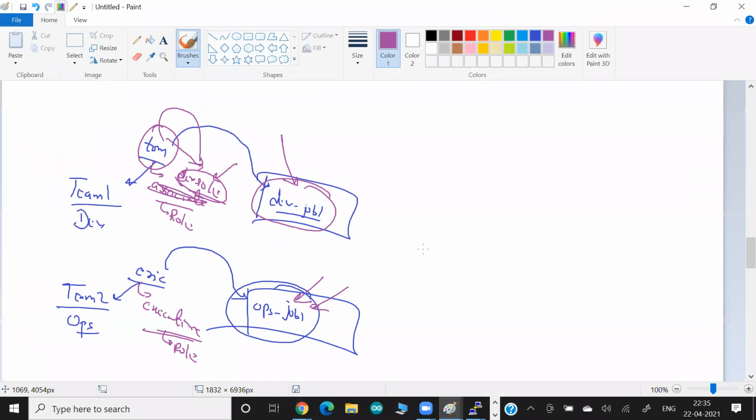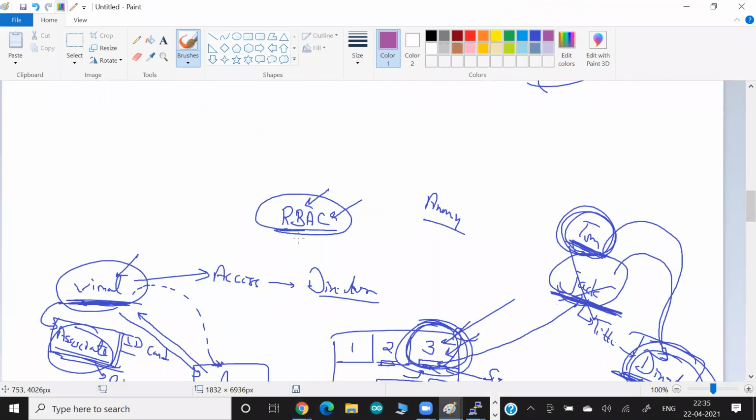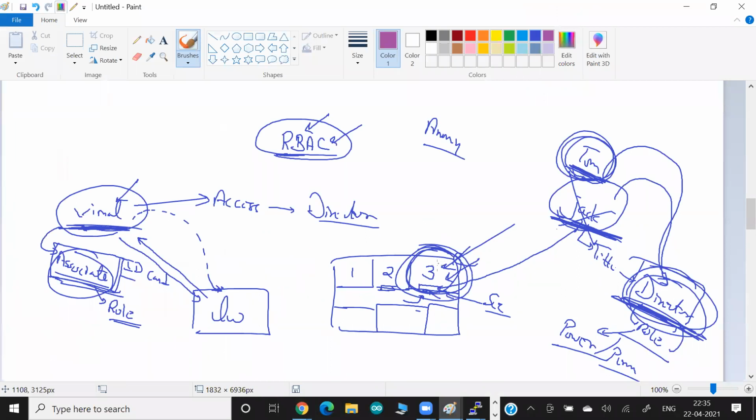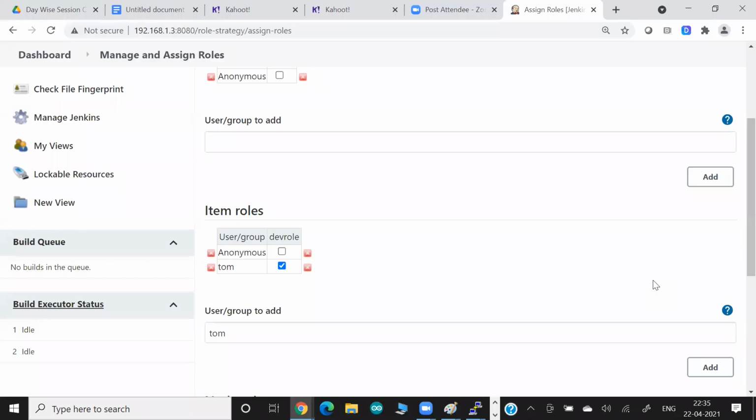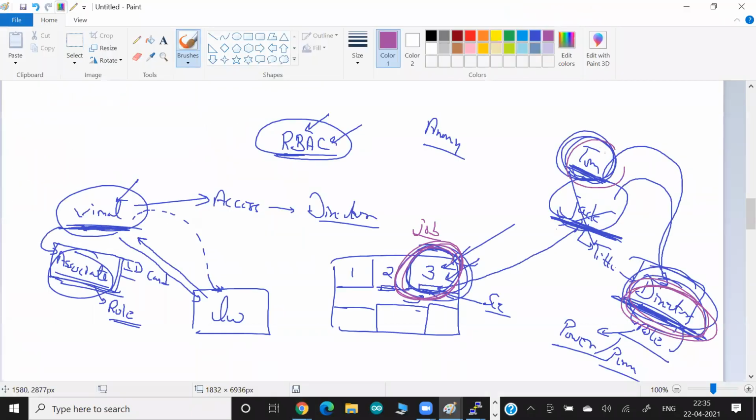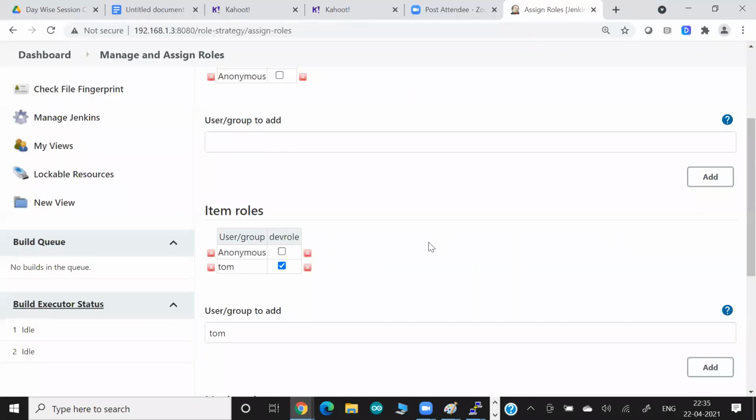Okay, so that's what happened, right? That's what I explained to you. So if you see the diagram, I said this room number 3 is exactly equal to your job name. The director here is your role name, dev role, and Tom is the one who is working in the company as a director. So that's what it is. Tom is working in the dev role. Okay, that's all.